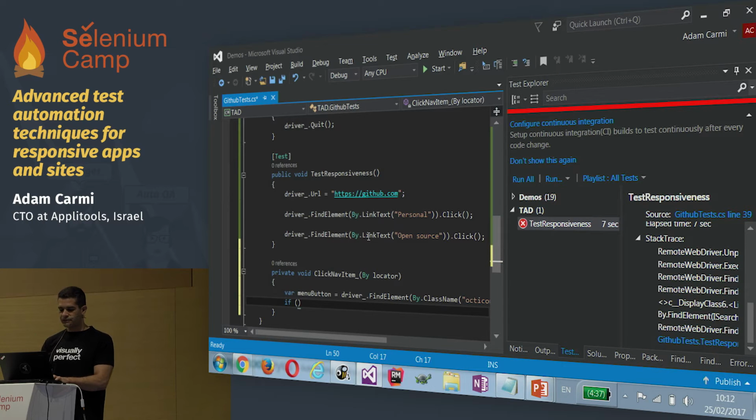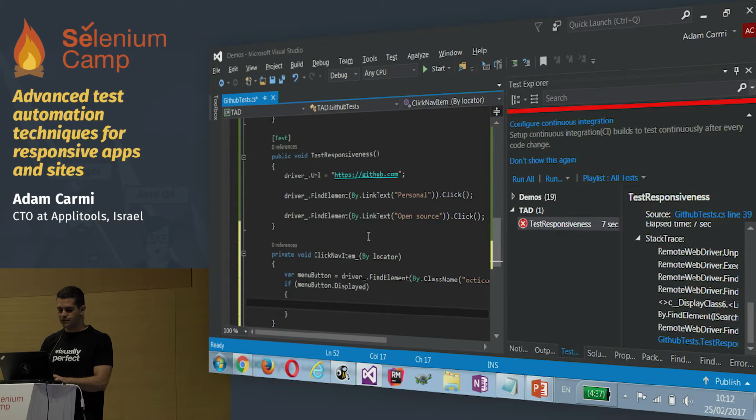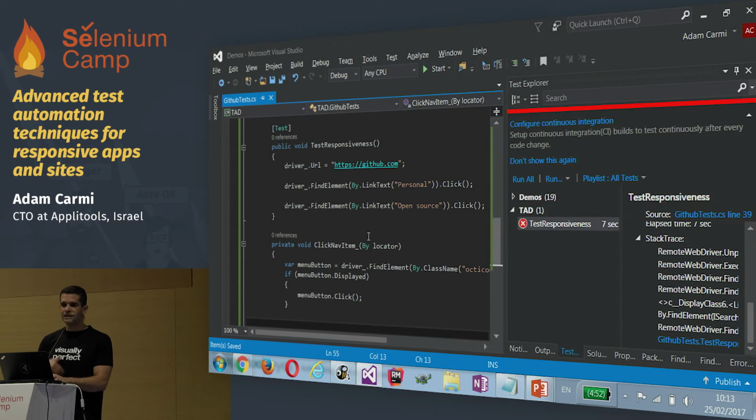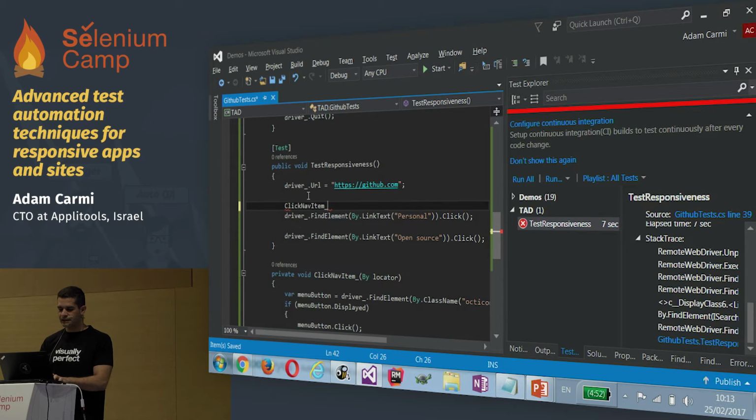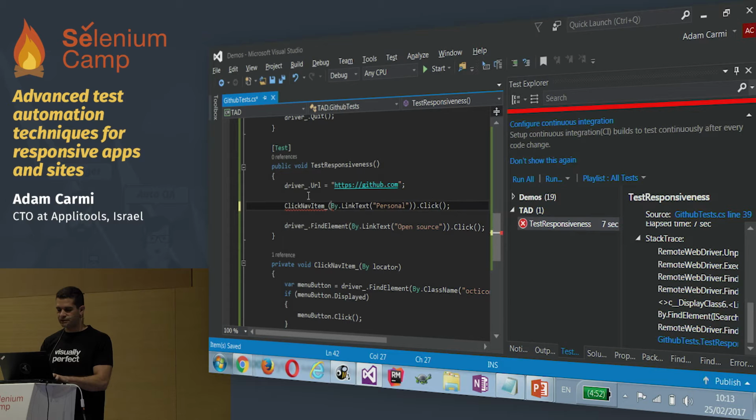And now we can check. If the menu button is displayed, then we need to click it. Otherwise, we don't need to do it. But we can do menu button click. And once we've clicked it, we know that the navigation item is available, so we can just do a driver find element using the locator that we passed as argument, and click it. Fantastic. Now we can rewrite our test to do a click nav item, passing in the locator, and then the same here.